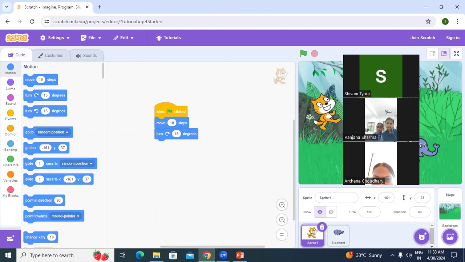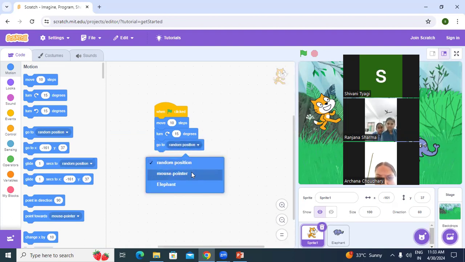Like for example, this cat can move 10 steps and turn by degrees, but it should turn by degrees there where my mouse pointer goes. Mouse pointer, that means my cursor. Okay, so here is the option go to. I'm using go to command here, and firstly I'm choosing from the list that is mouse pointer. Okay, I'm going to show you each and every use, like what is the role of mouse pointer, what is the role of go to elephant, what is the role of random position.